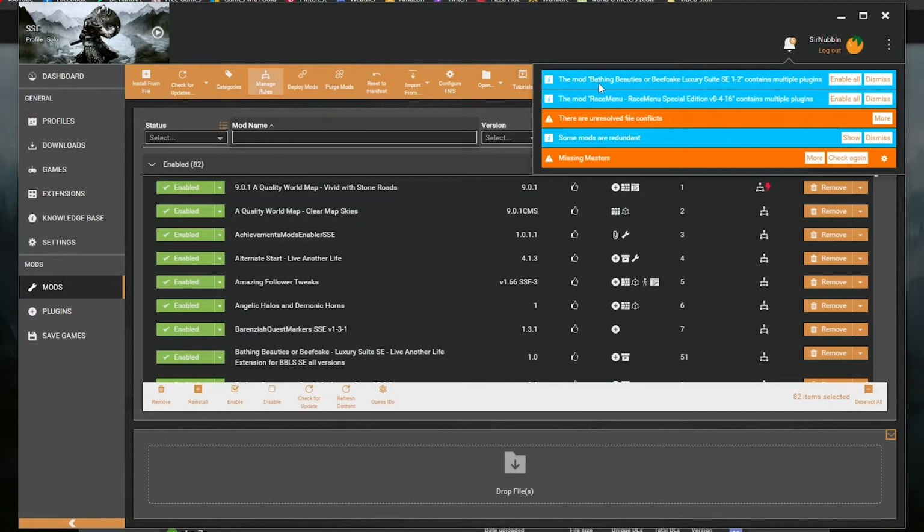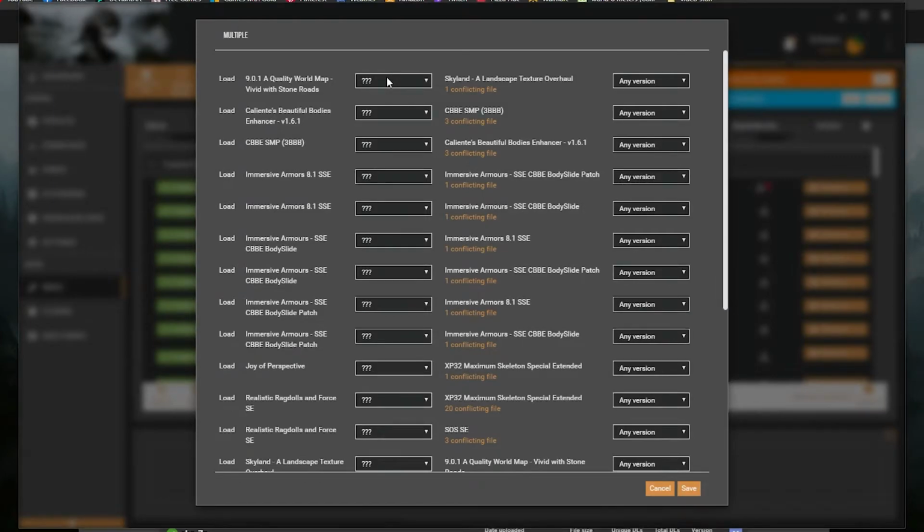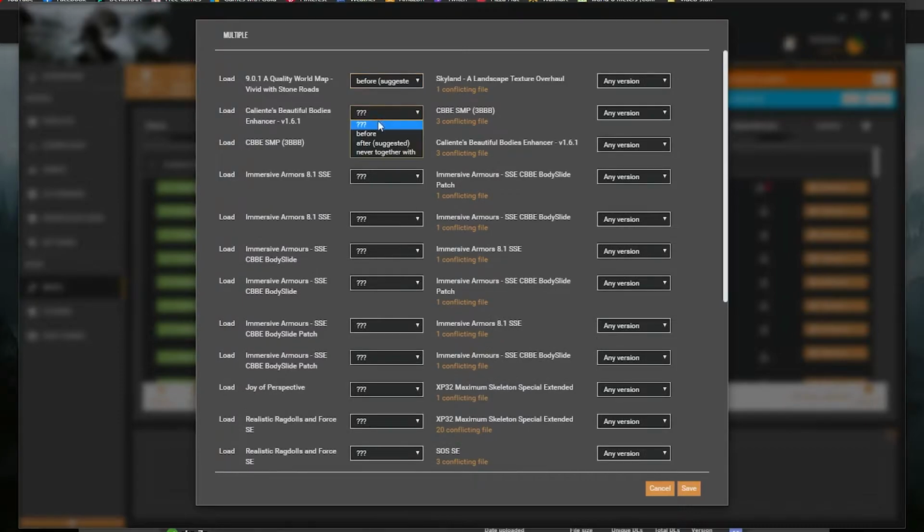Now you're probably going to see a mess of notifications. Some of them enable plugins. You can just click enable all on those. And for the unresolved file conflicts, you can click more, or you can click on manage rules right here. And it wants to know what mods should be loaded after or before. I always just click whatever it says is suggested. Just do that for each of them.